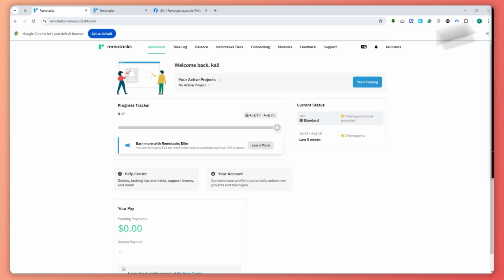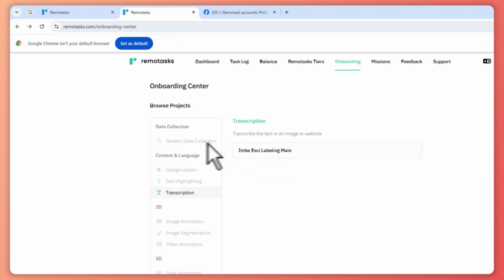So now here we are on remotask.com, and if you don't have an account yet, then we have a guide in which I guide you all the way through in creating your own Remotask account. So make sure to watch that if you don't have an account yet. But once you're here in the dashboard, what you need to do in order for you to start working on Remotask is to click here on onboarding. So click here, and then you will now be prompted here.